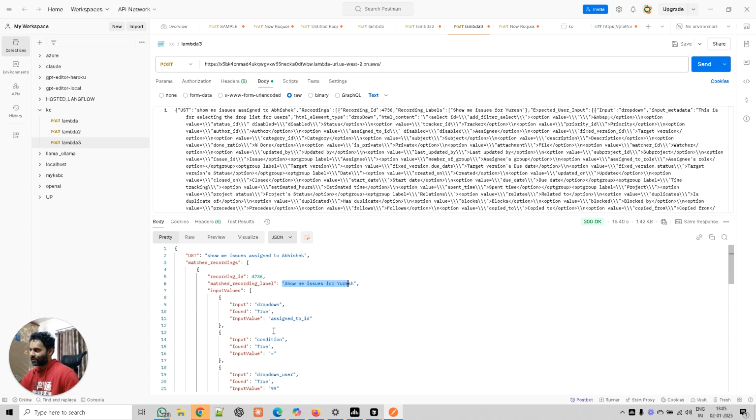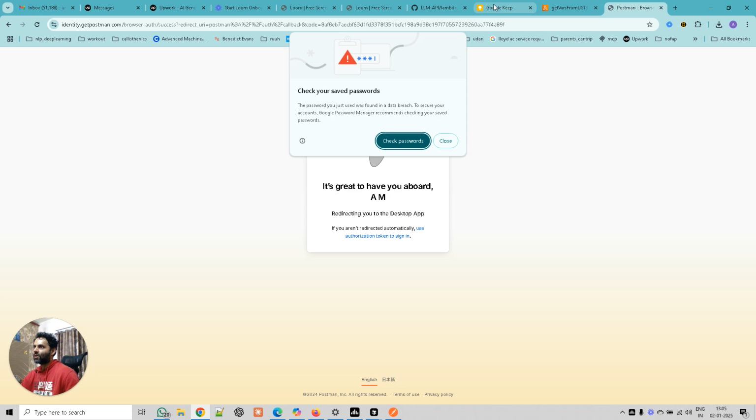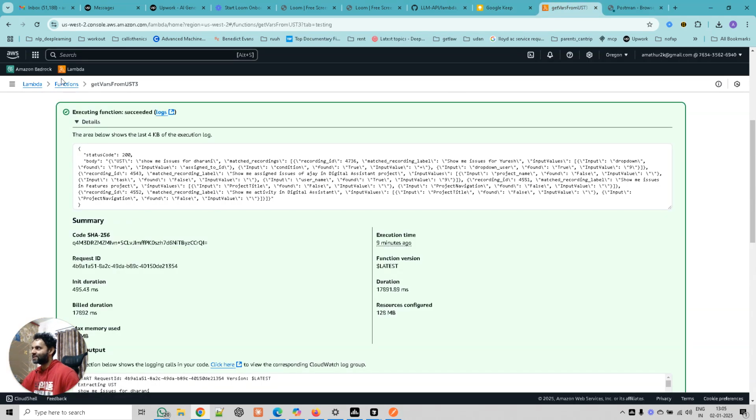Let's do a deeper dive into how exactly it is working. So as I was saying, this is all deployed on an AWS Lambda function.